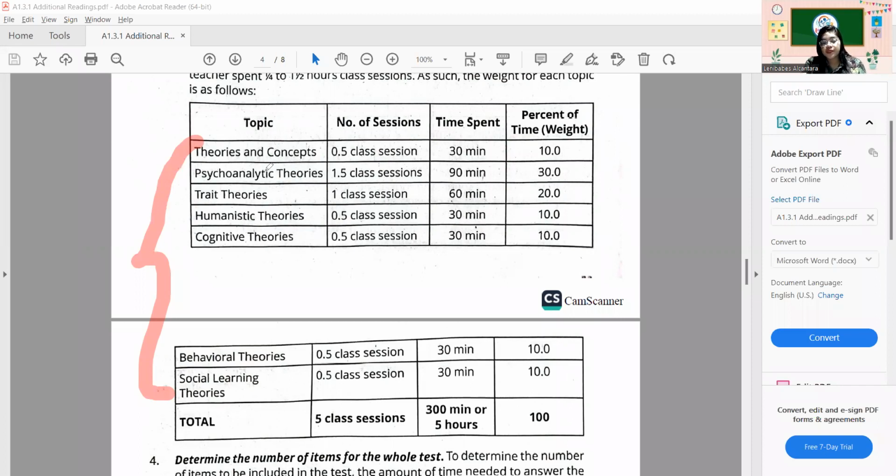So, halimbawa sa theories and concepts, 30 minutes daw ang kailangang time na i-discuss itong topic na ito. And then, ang total number of that is 300. So, i-divide natin siya. 30 divided by 300 is 0.1. I don't know if you can see it. Ma'am, asan po yung 0.1? Of course, ito yon. 0.1 is the percentage. Okay? It's the decimal place, I should say.